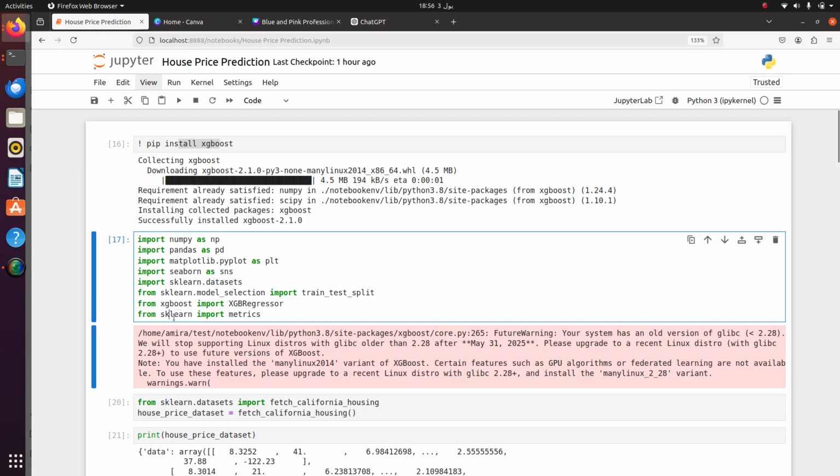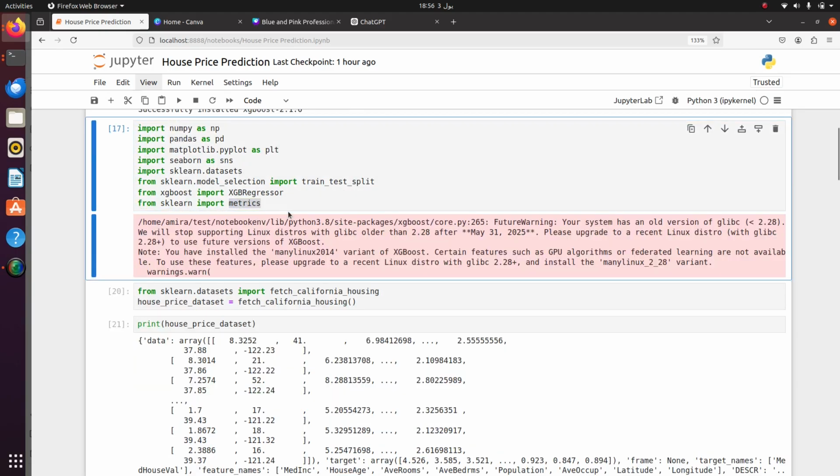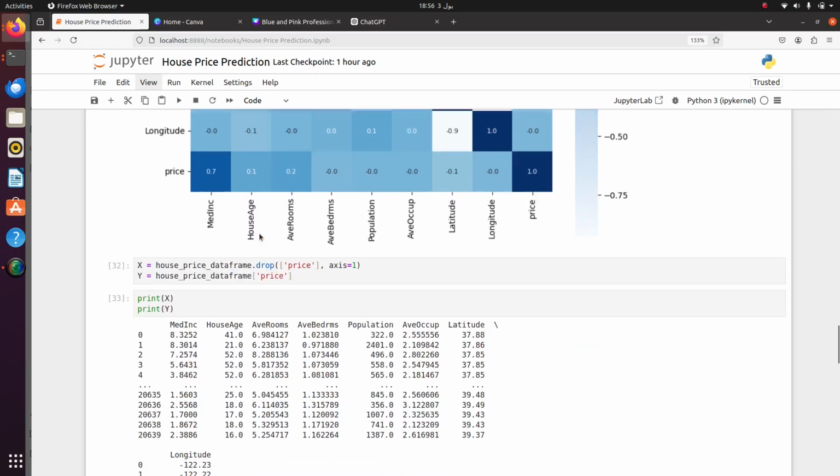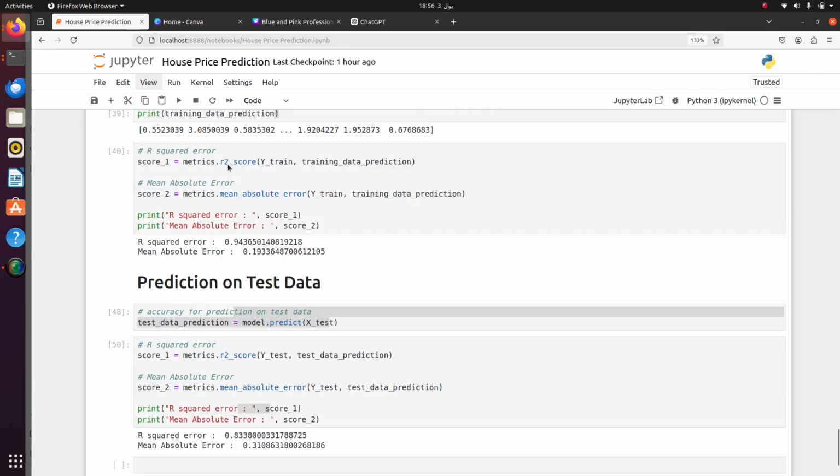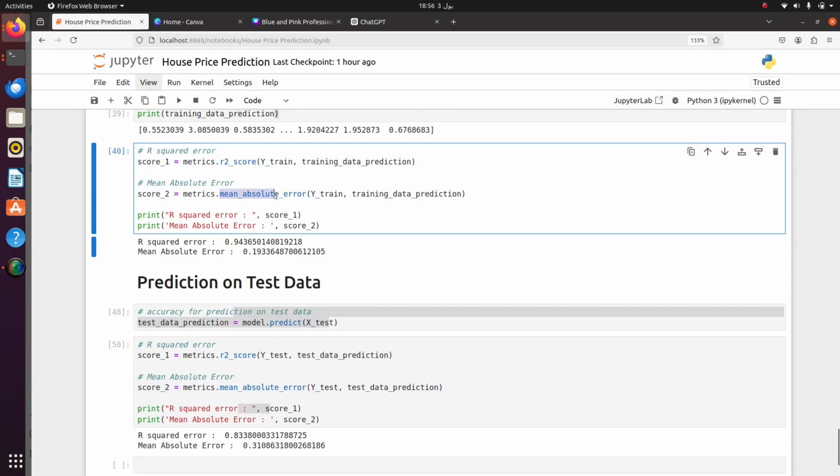From sklearn we import metrics. We will use these metrics to get the R2 score and the mean absolute error.